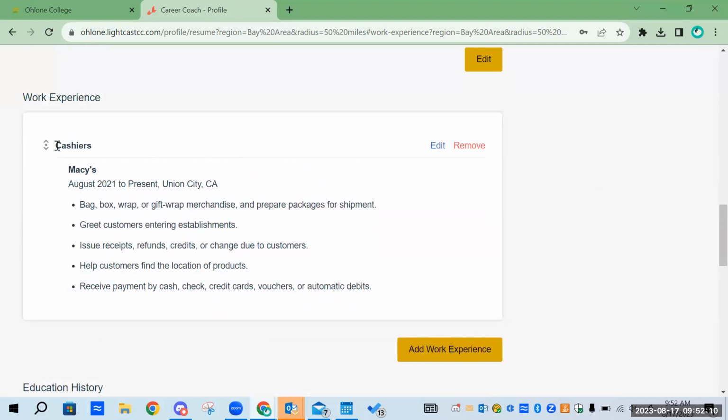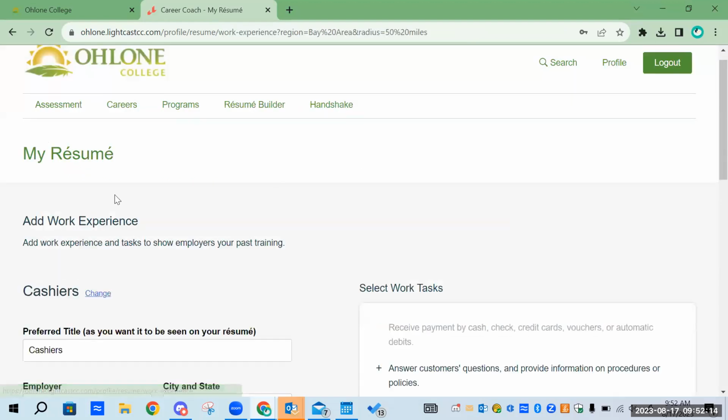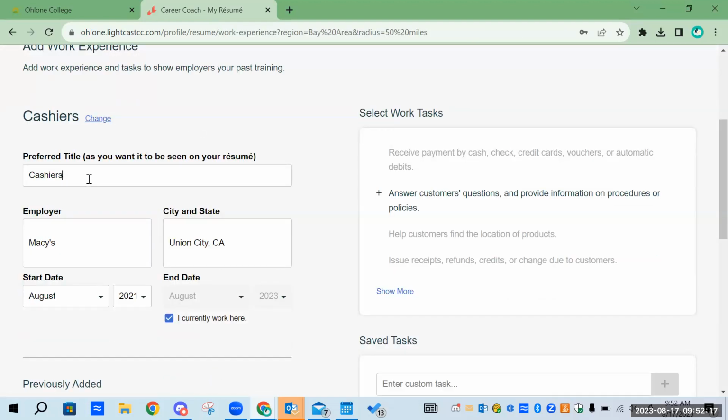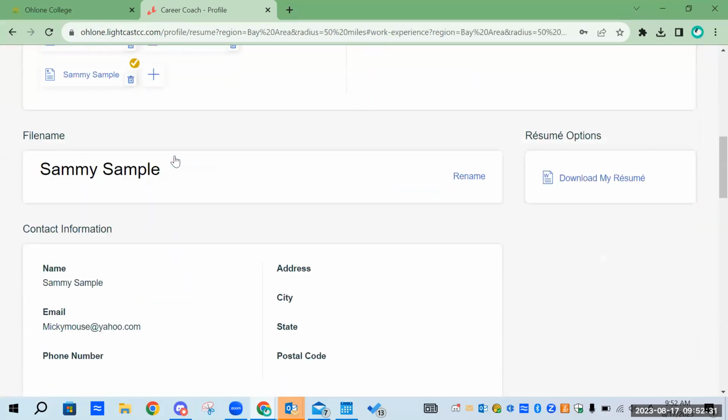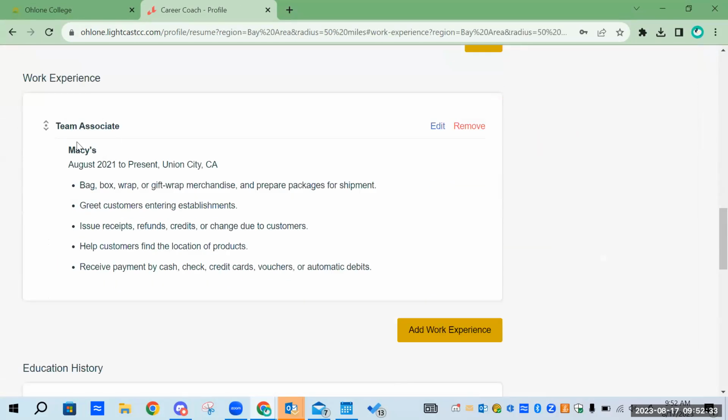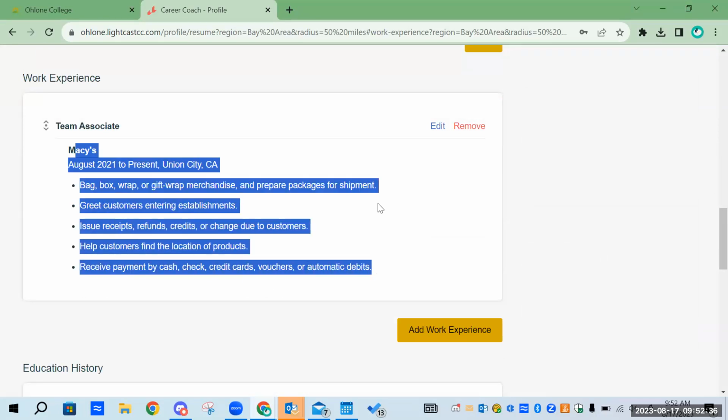One thing I like to note too is sometimes you might have a different name. So let's say that the official title that you worked at Macy's was team associate. So if you click that and say that the title of the job is different, but it still has the same work experiences as a cashier.